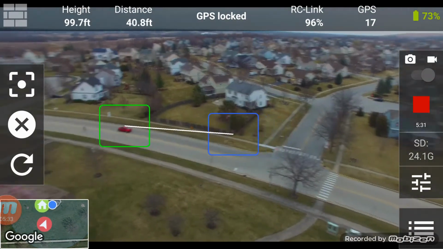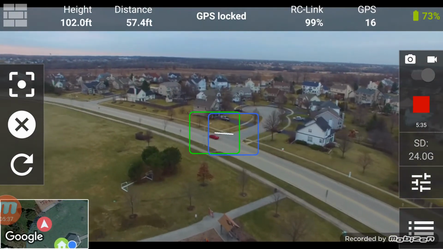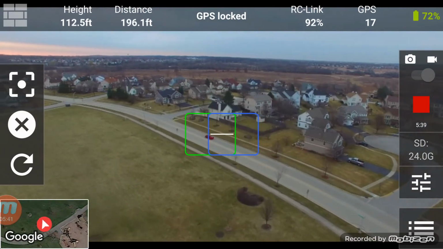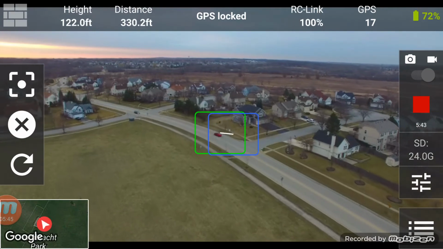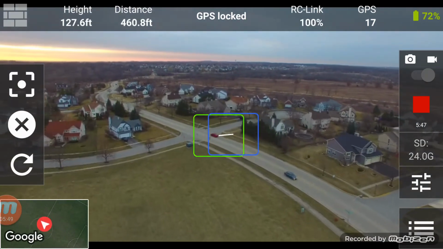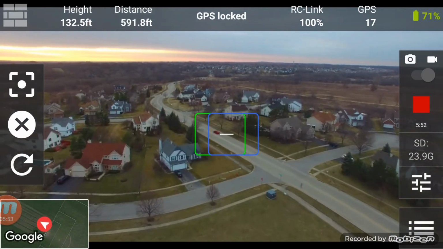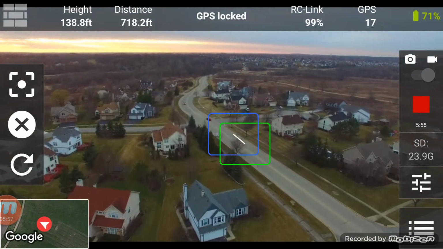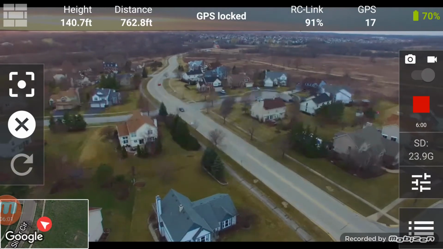All right. So I basically just have the right stick going forward, and it is trying to chase after it. But as you can see, it's got way too much speed for me.